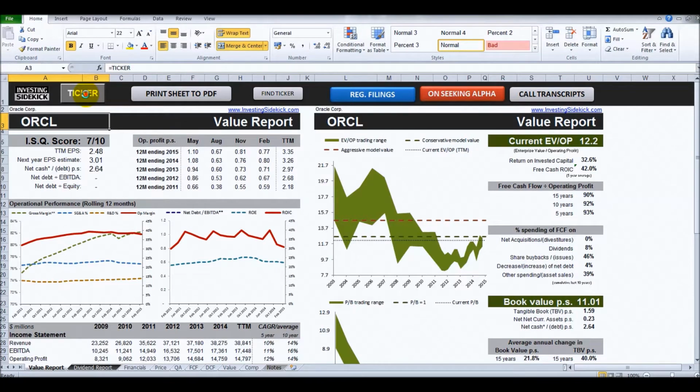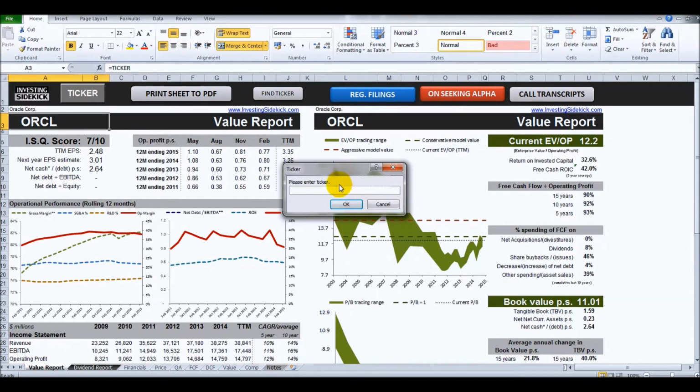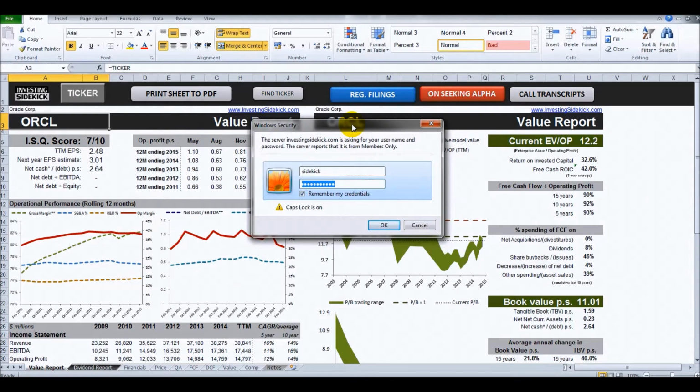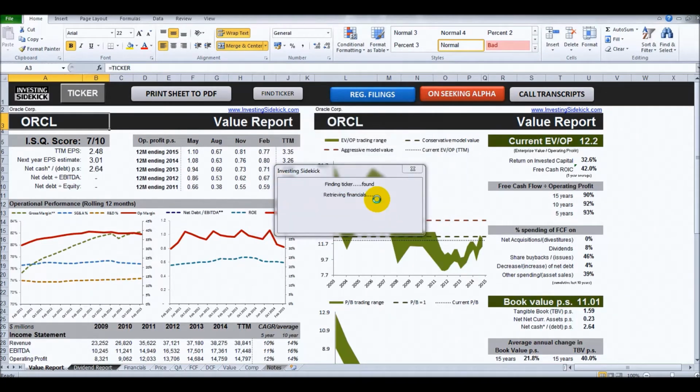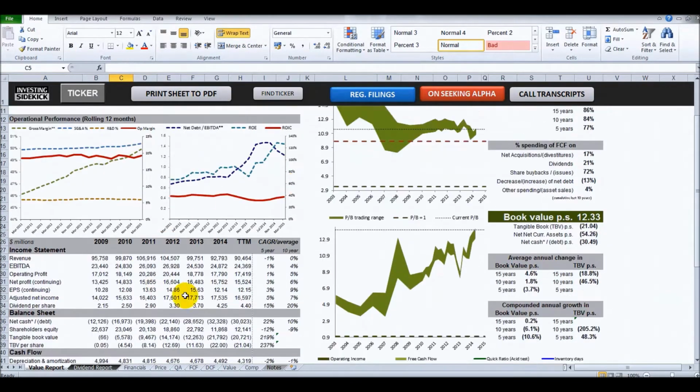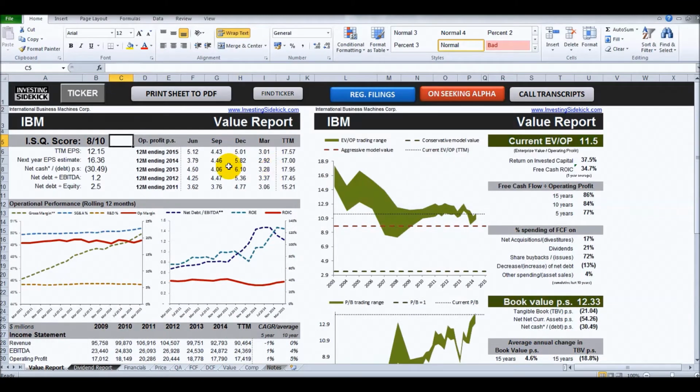So when you know the ticker, if you click on the ticker button here, it will ask you to input it and it will update the spreadsheet. So you click OK, it will find the ticker, and then it will ask you for your username and password. This is just the username and password to the investingsidekick.com website. And once you've put those in, it will then update the spreadsheet. So you can see here this all updated and changed when I did that.